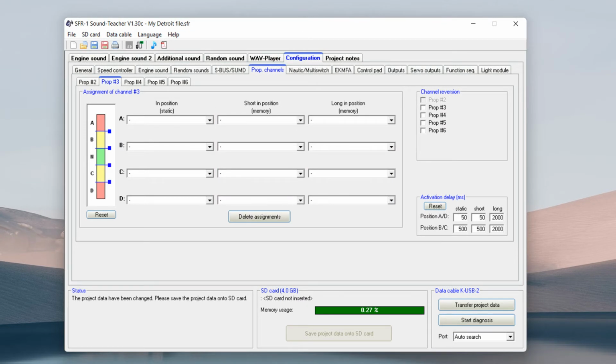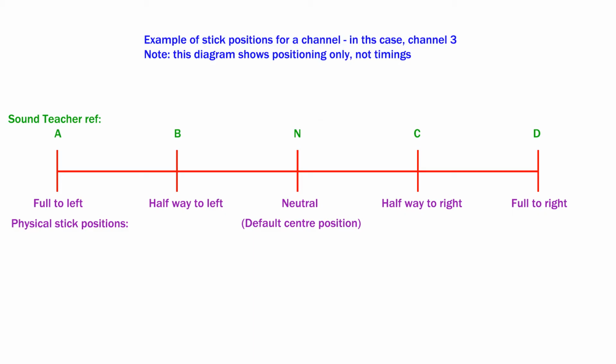In this screen, Prop 3, you assign actions to the left stick horizontal movement, and the letters A, B, C, D mean: A, fully to the left stick; B, halfway to the left; there is an N which means neutral; C is halfway to the right; and D is full right stick. Remember, these are the 4 usable stick positions, not timings. Add in 2 different timings per position, and there's your 8 slots per stick.